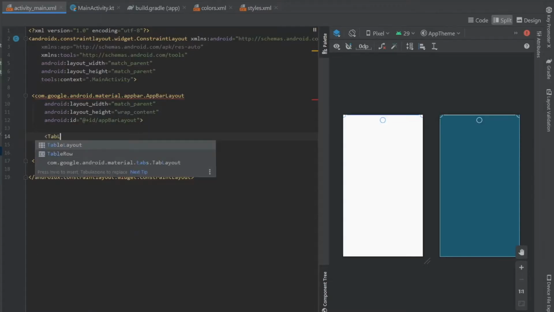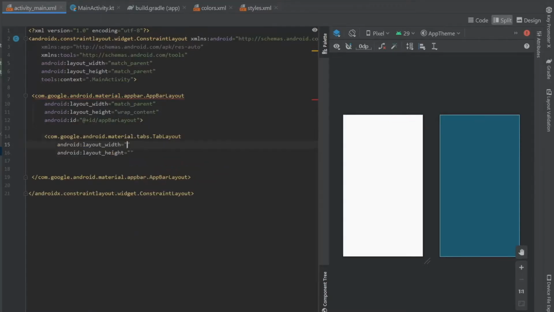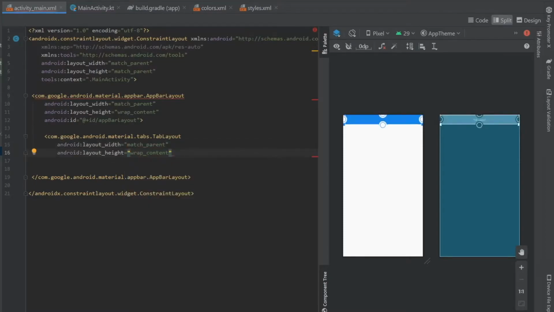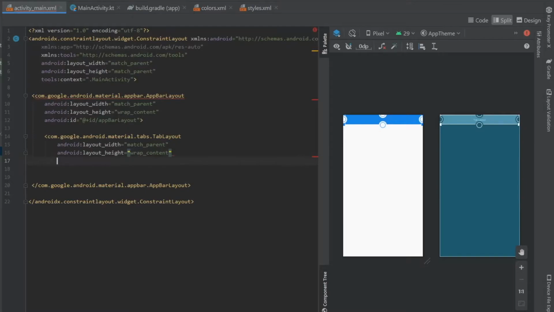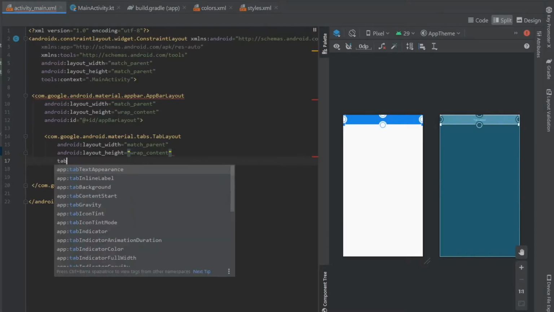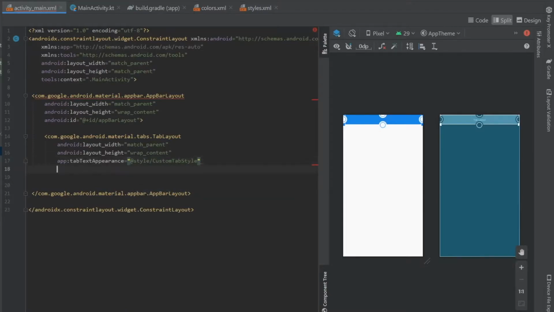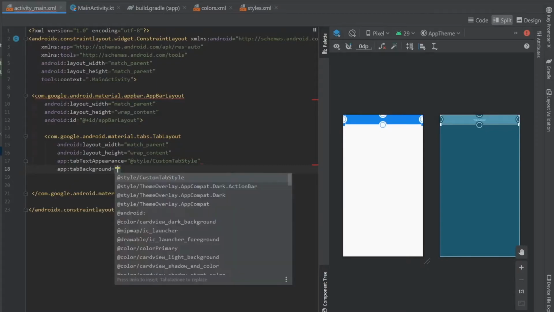So we're going to do tab layout. And we're going to pick this material tabs.tab layout. Match parent for the width and wrap content for the height. And we're going to give it that custom tab appearance. So it's going to be tab text appearance. It's going to take our custom style, which is add style custom tab style. And then under that, we can go to tab background, which is going to be our color primary dark.